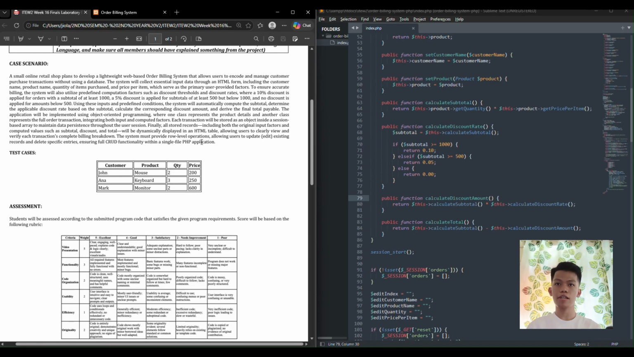Let me start by explaining the problem we're trying to solve. Our instructor gave us a scenario about a small online retail shop that needs a simple web-based system to manage their customer orders and calculate billing. The important thing here is that they want something lightweight, meaning no database required. Everything runs on PHP sessions, which store data temporarily while the user is browsing.